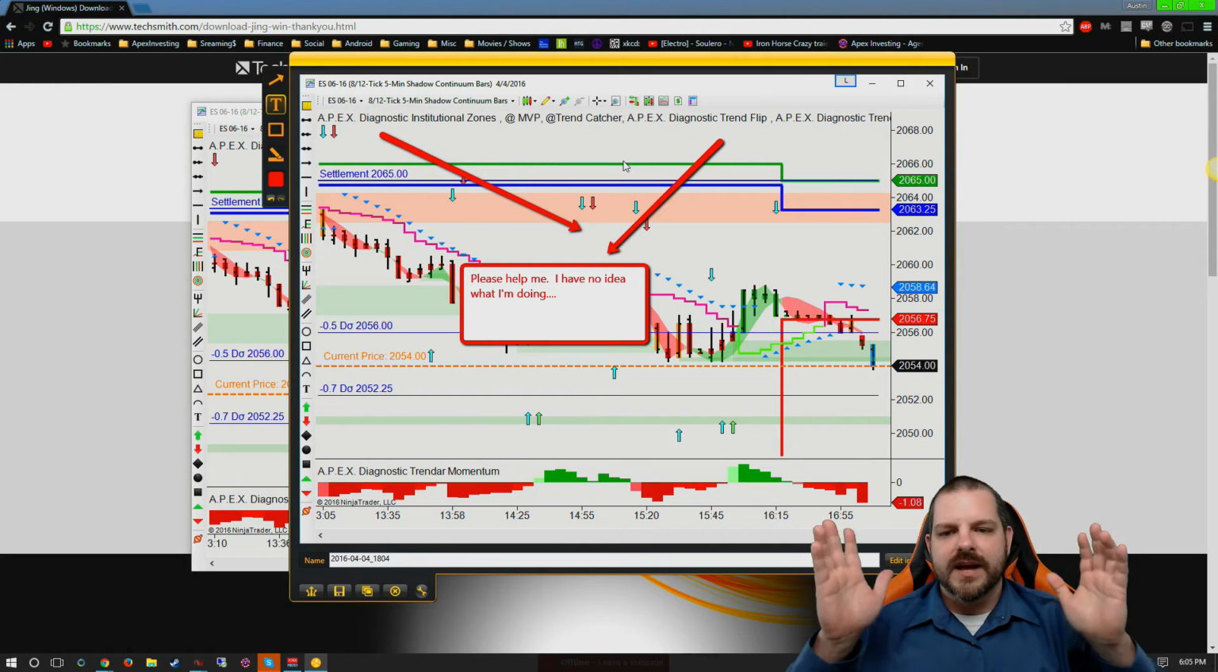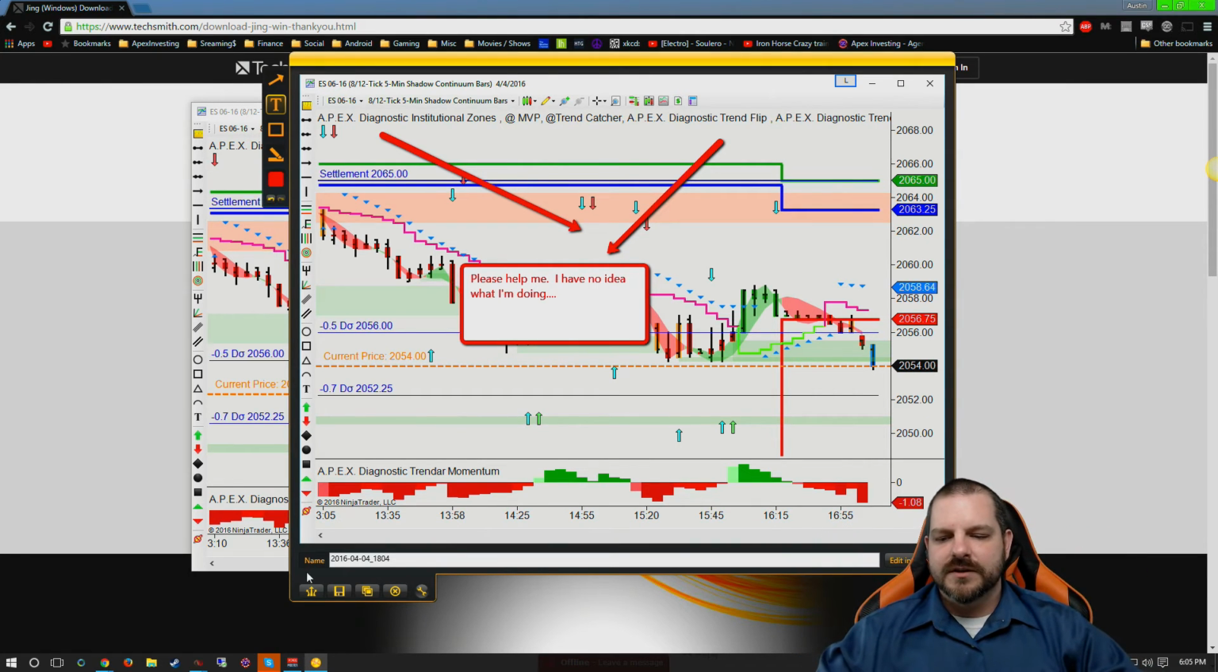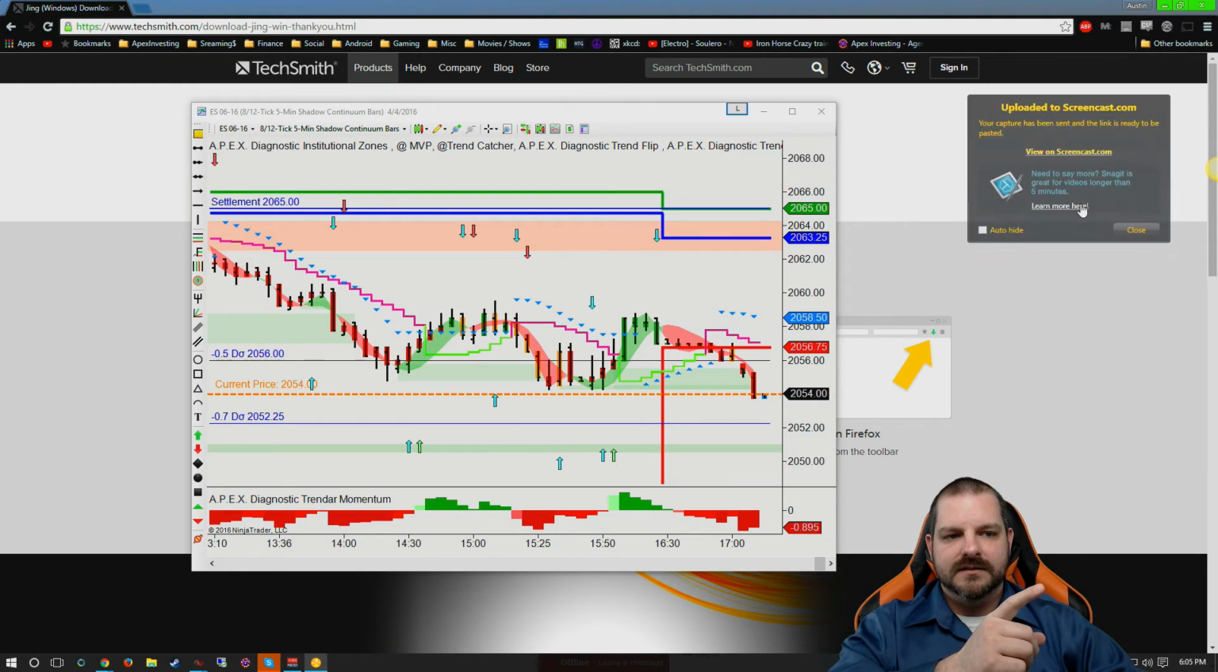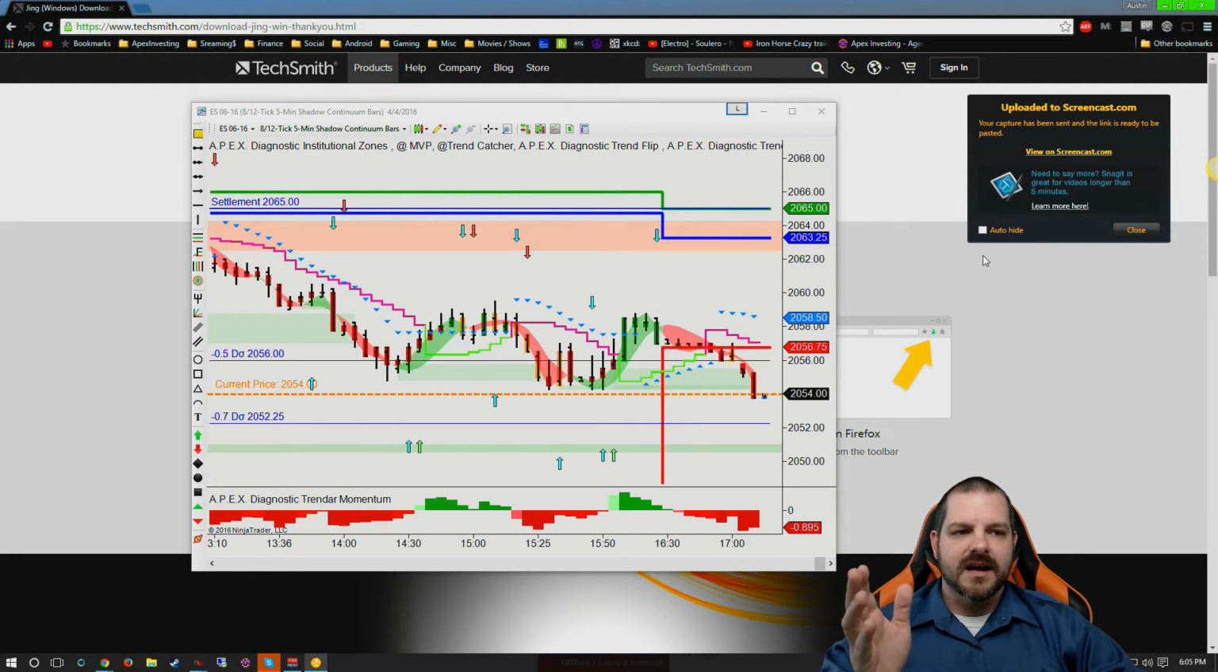And when you're finally ready to share your image with someone, just click the share via screencast.com button down here, the bottom left. And you'll see right there, it's uploading and it's done. So the capture has already been sent, it's on the website, and the link is ready to be pasted. It's already in your clipboard, so there's no reason to copy anything, just paste it and you're good to go.